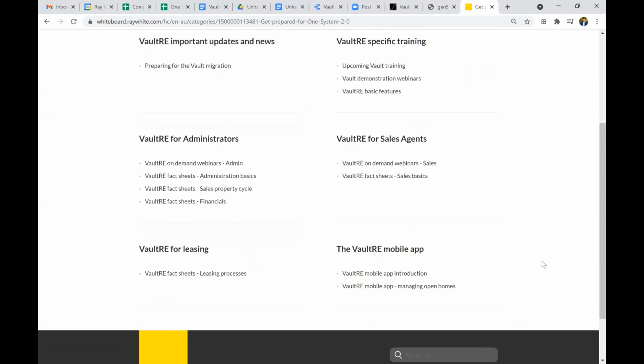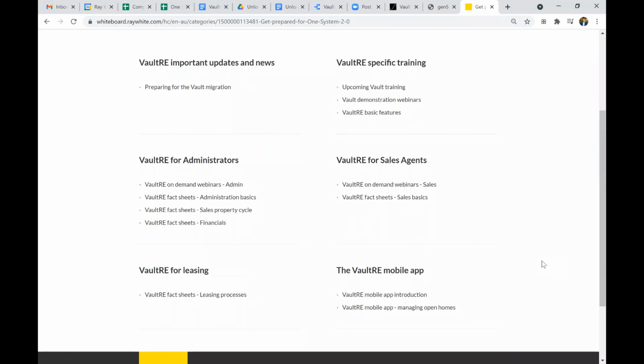Okay, so on this screen, what you will see is we have divided the content into roles inside your business. So key administrators, sales agents, leasing. For leasing, unless your office is utilizing Vault as your CRM provider for the leasing side of your business, the main piece you'll be doing, which will be much the same as my desktop, is just uploading properties and marking them as leased and that type of thing. For administrators, it will take you through admin basics, the sales property cycle, and any financials, so end of month, receipting, deposits, all of that type of stuff.